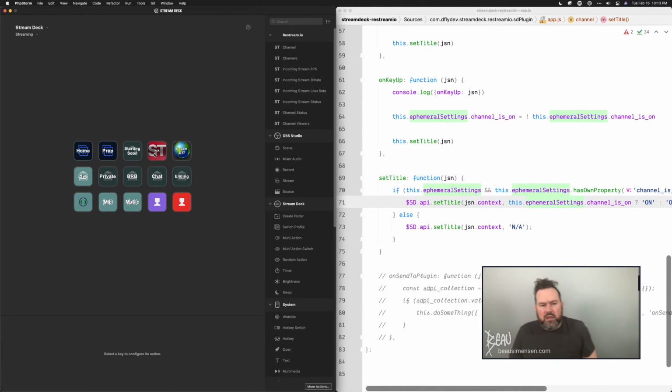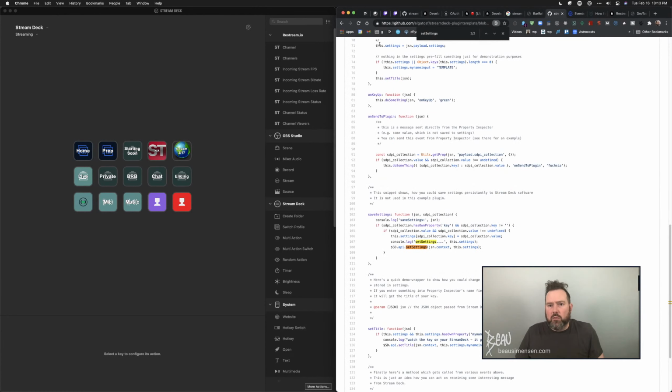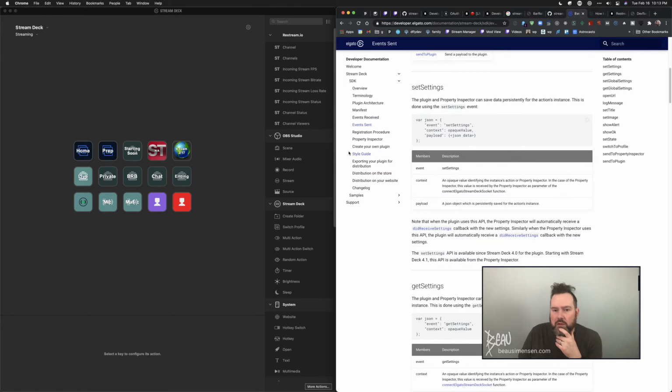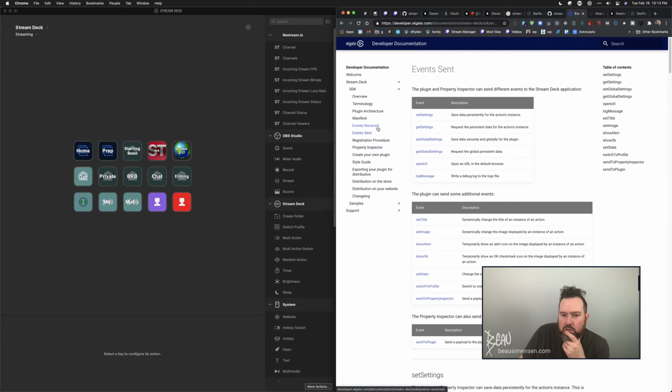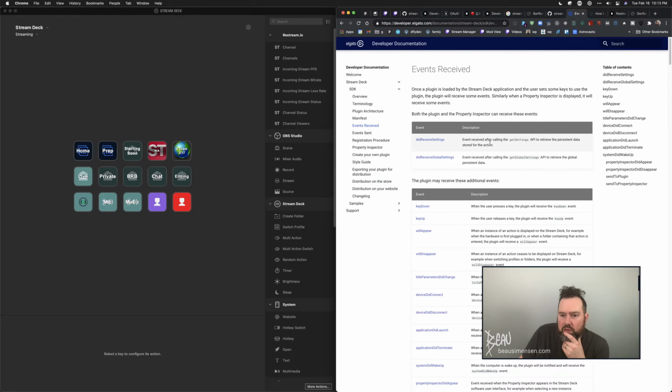So the only bit I'm not sure about that I want to check, and then I think I need to call it a night because it's a really long stream, is figure out what other events we can send. So settings are fine, but those are more for the persistent storage.